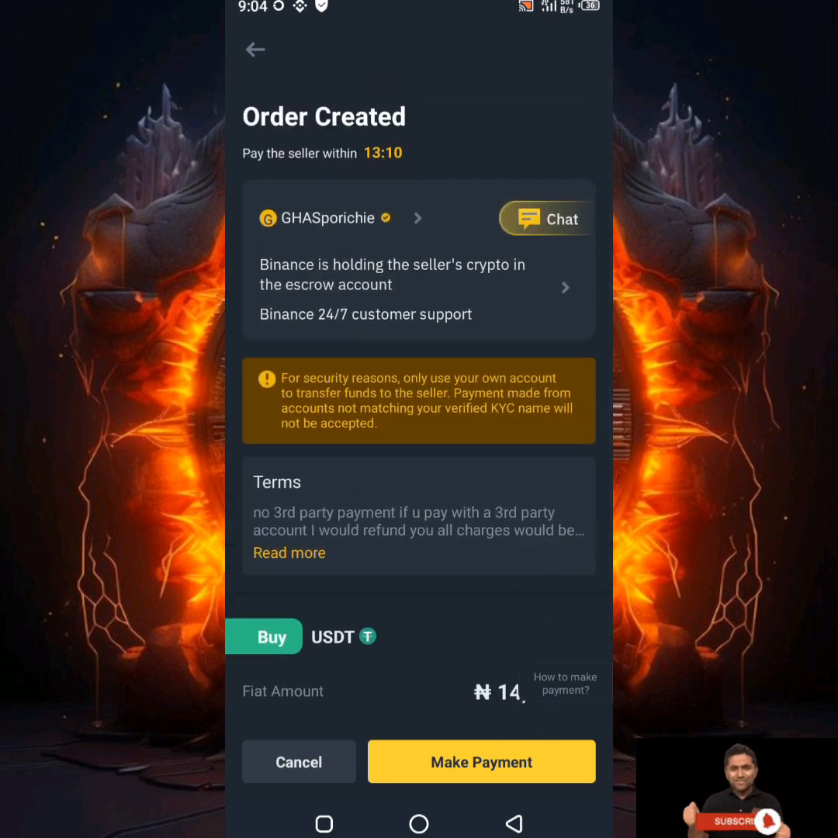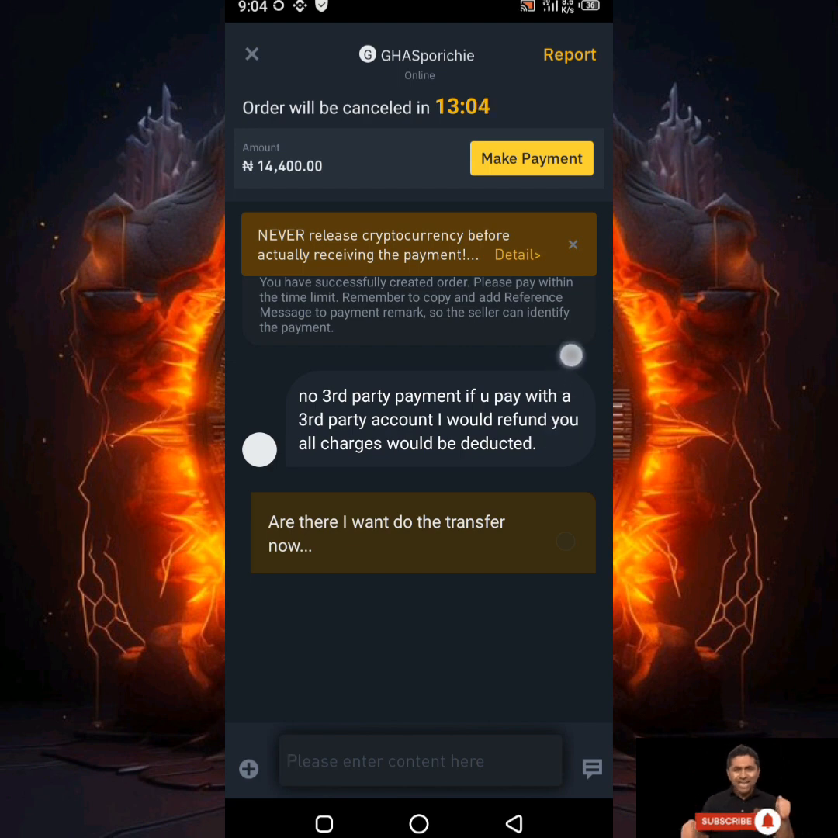So I don't think he's online right now. He's online but not yet replied. So always read the terms. Okay, no third party payment. If you pay with a third party account, I would refund you. All charges would be deducted. You can see it here when you recharge with a third-party account.